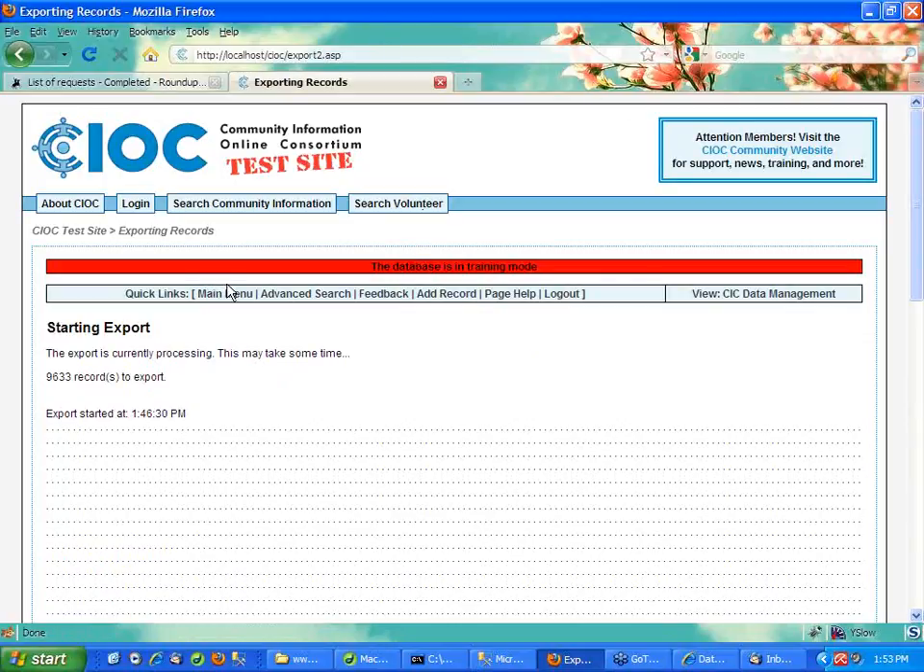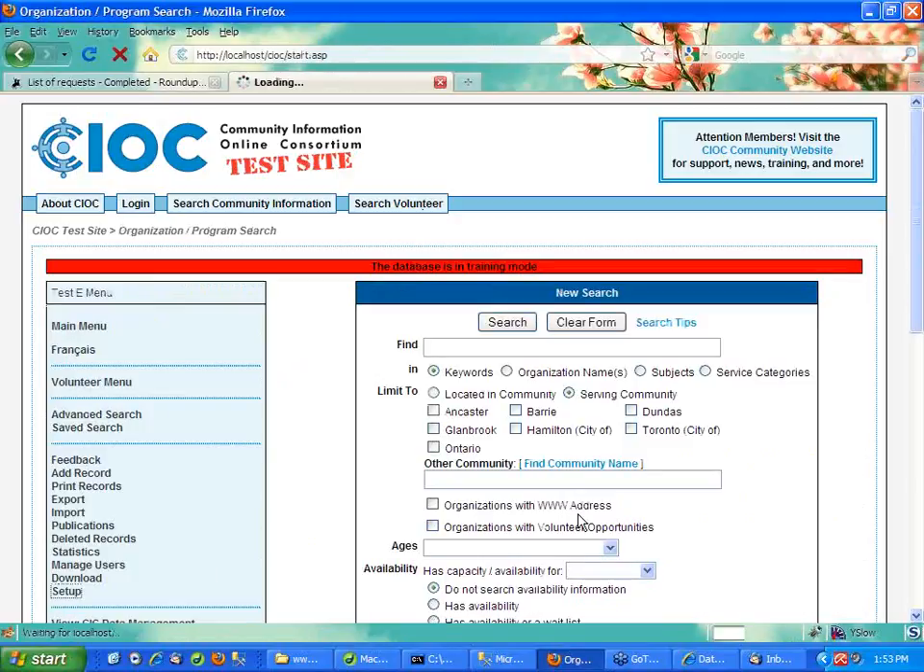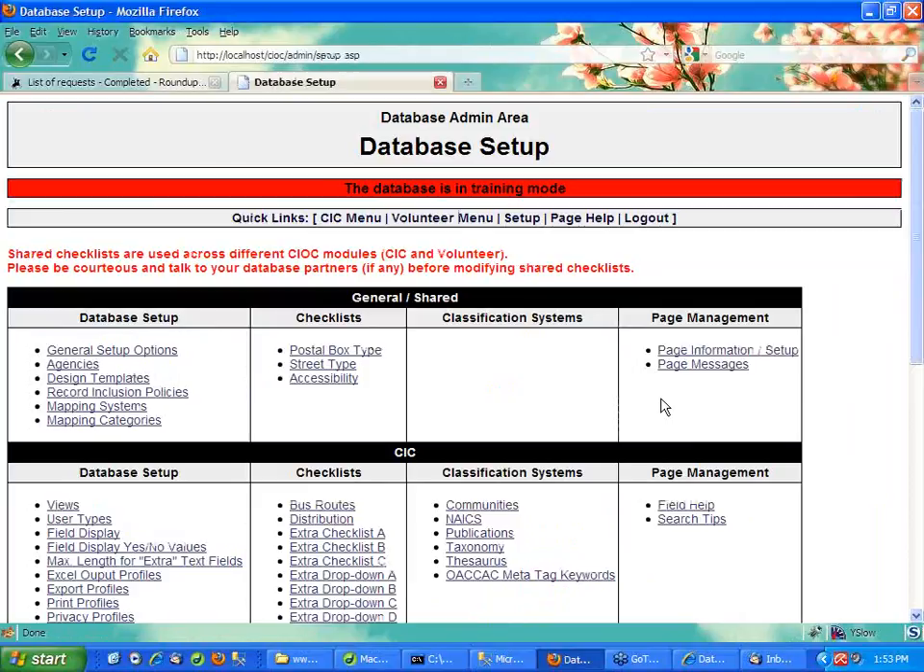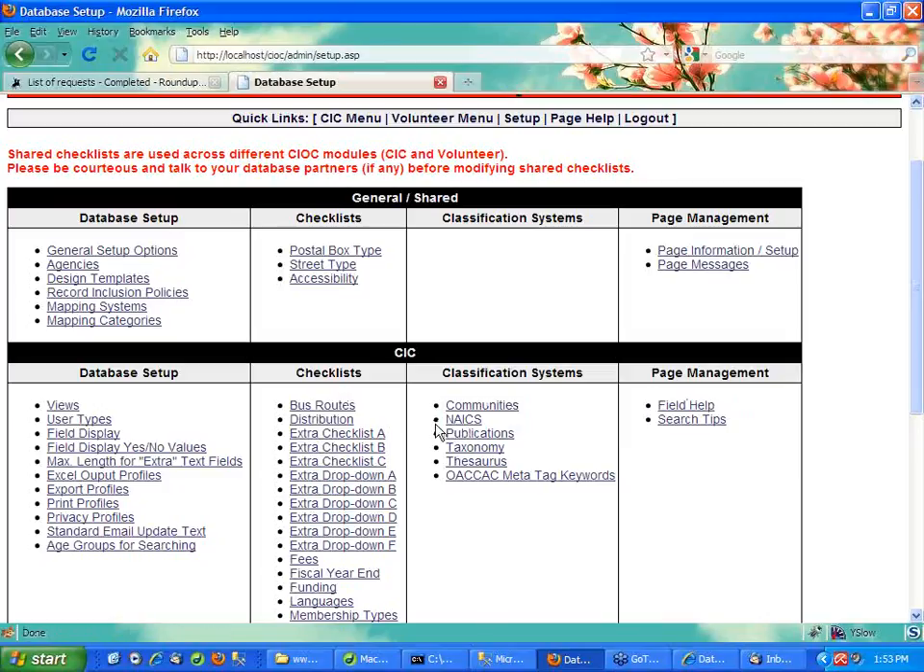All right, I'm going to go to the setup area now and talk a little bit about the changes in checklists. We introduced, in the community information software, a humongous number of new checklists and drop-down fields. And as a result, we really felt that we needed a way to make it easier to label those checklist fields everywhere in the software that they're used, and not just have it say extra checklist, extra drop-down, because that could be really confusing to the user.